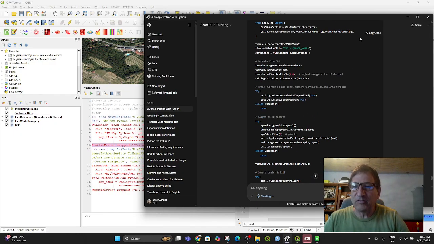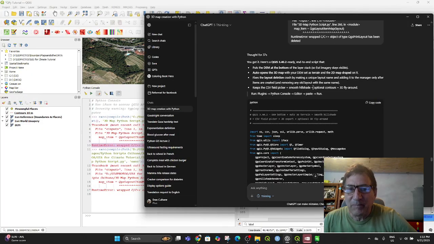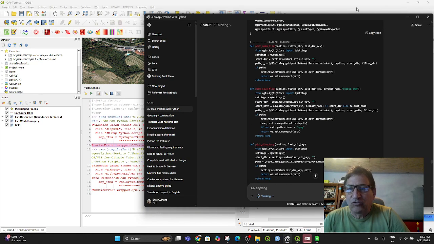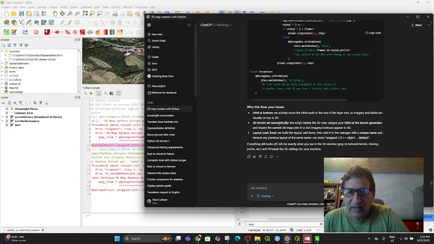Alright, so I have a new piece of code because I complained, and it's a much longer piece of code, but it's going to put the DEM as I requested at the bottom of the layer stack so the S3 image stays visible. It's going to hopefully auto-open the 3D map with the DEM set as terrain, 2D map draped on it, and fixes that layout deletion crash, making a unique layout name and adding it to the manager, and keeps the CSV side field picker. So we'll copy that. It tells us at the bottom of the code that it just repeats what it said before, no more wrapped C++ object deleted, and then we'll try it for my machine.